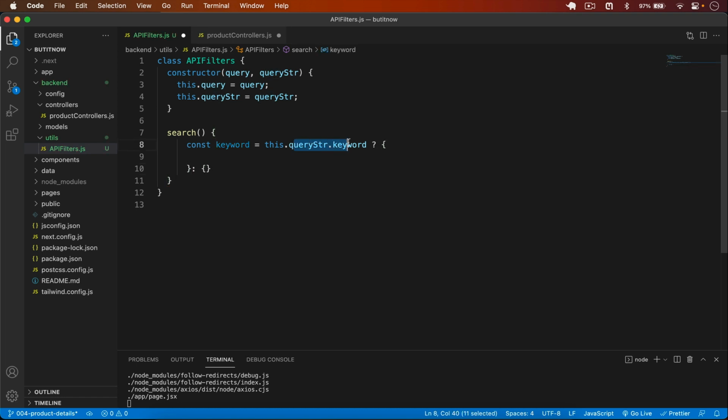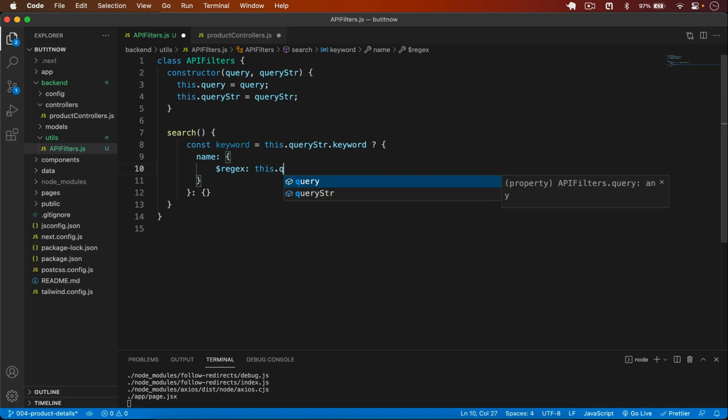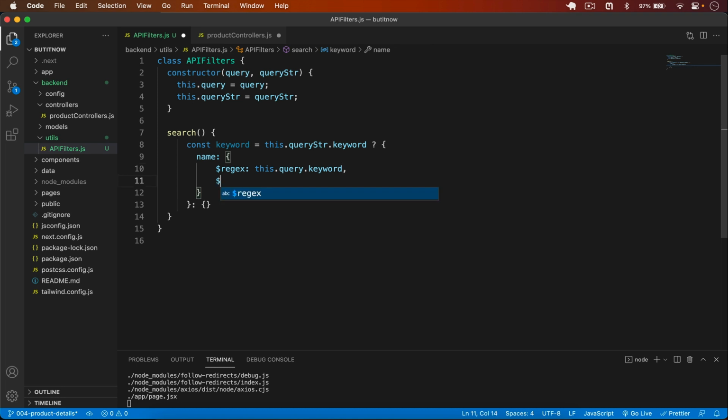If the keyword is present in the query, then we will search with the name, and in the name I will first type regex, that is going to be this.query.keyword, and then I will also pass options, that is going to be i, which means that this search is case insensitive. Again, if the query contains the keyword, then we have to search in the name of the product.